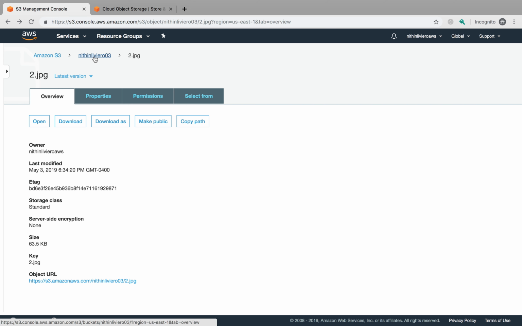There is a lot to play around with the permissions and the properties of the bucket itself and the objects which are inside the bucket.